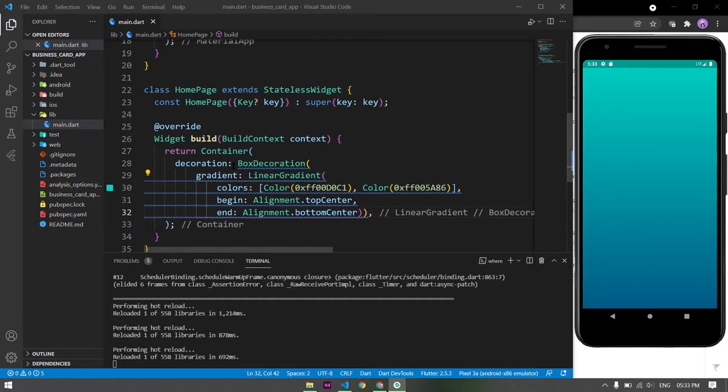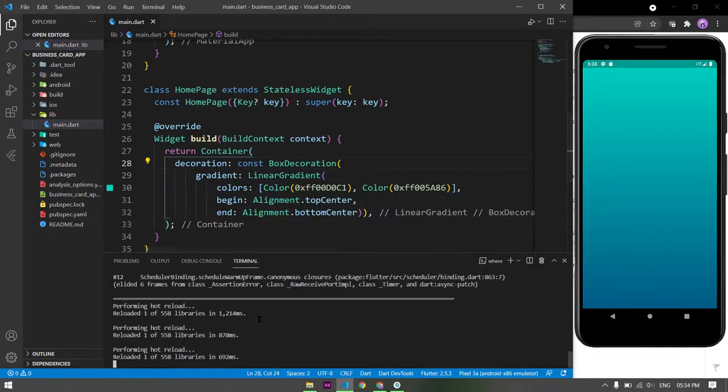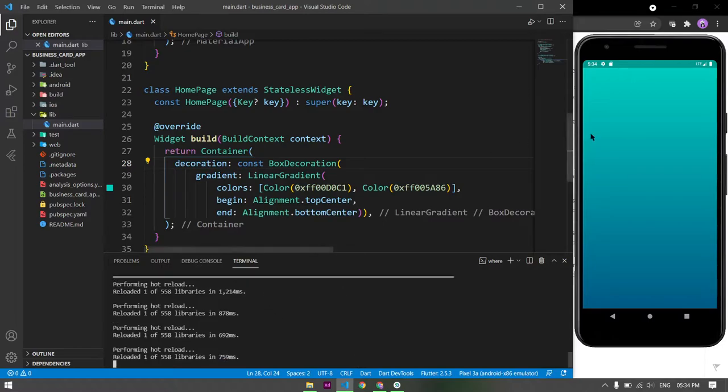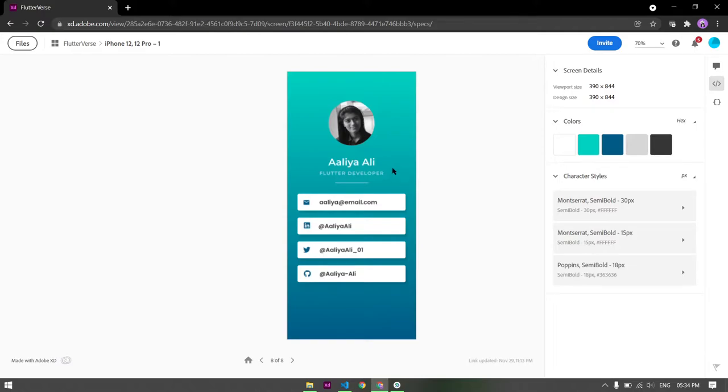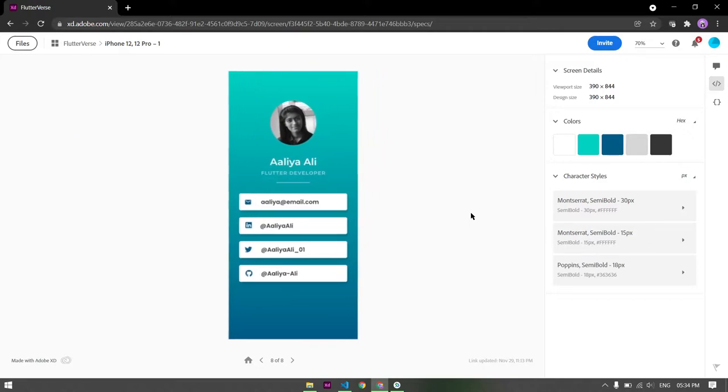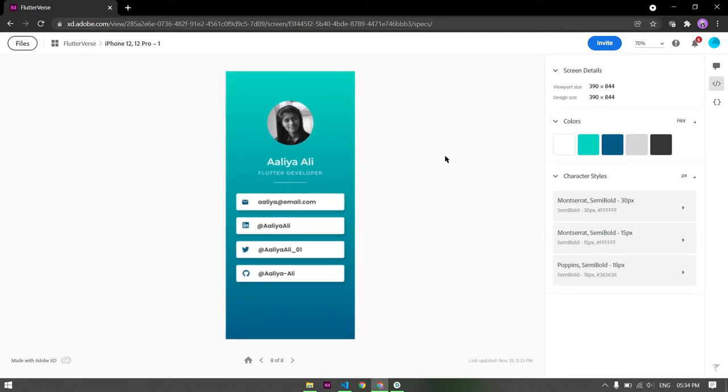And all these blue lines, let's get rid of them, add a const before the background box decoration. All right, now we've got this nice gradient, just like the design file. Now, what do we do next? Let's start adding these elements. Okay, so the first thing after we've got the gradient is to decide how we are going to get this desired layout in our app.